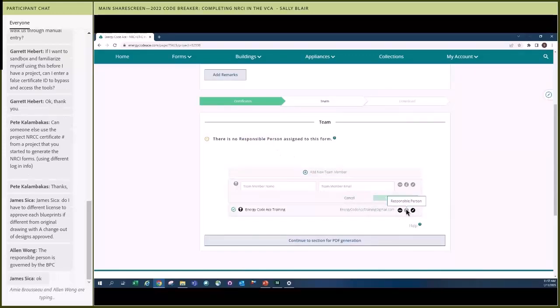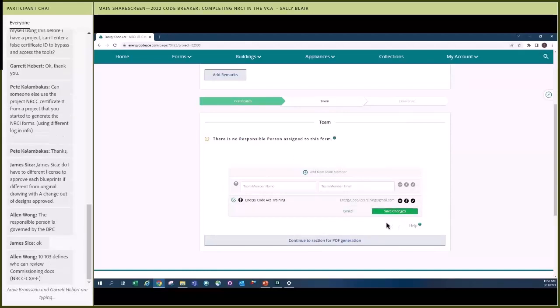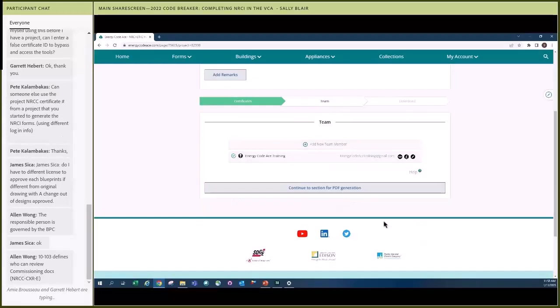Okay, so I'm going to say that I am the responsible person. I'm filling this form out. I'm also the responsible person for this. So now my little alert that no responsible person has been assigned disappeared because I've assigned myself.